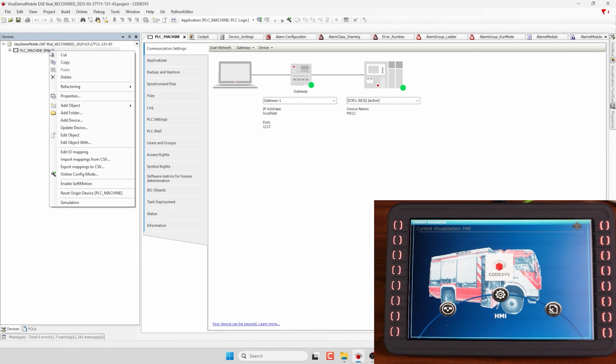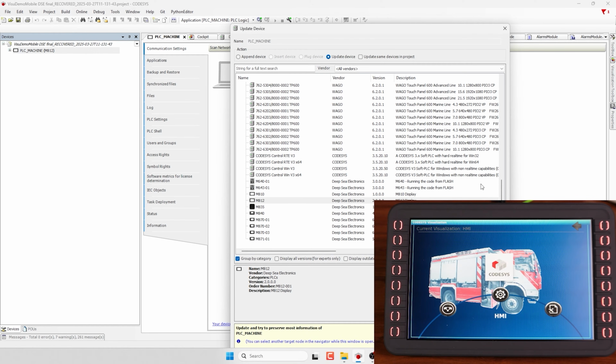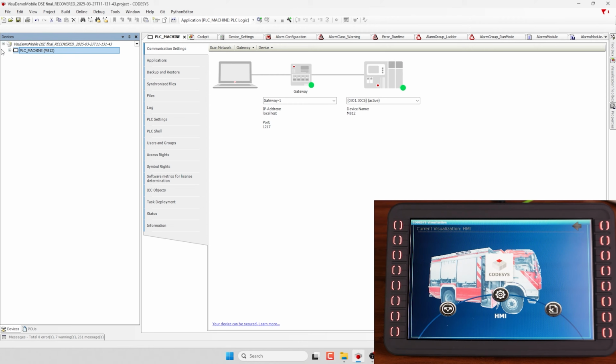I'll show you which devices are currently available if I click on Update Device. Here I can select devices that are in my device portfolio. And there are also devices from Deep Sea Electronics. I'm using the M812 panel, which is a panel that has 16 built-in buttons, but we can also choose smaller panels with fewer buttons and simply choose the one that meets the requirements of our application. I'm choosing the M812 and starting the work.